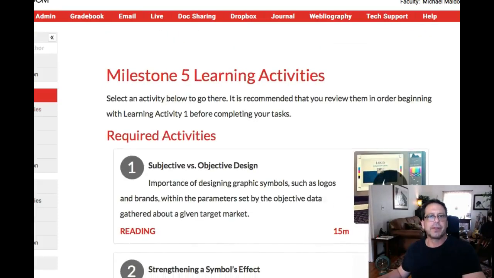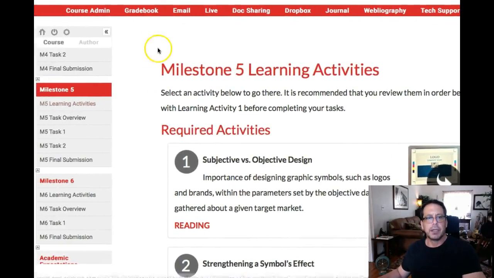Okay, so over here, let me just jump right over here. We have our Milestone 5. Now we have, of course, our learning activities and our milestone overview, as well as our tasks overview. Okay, then we have our task one, our task two, and our final submission.